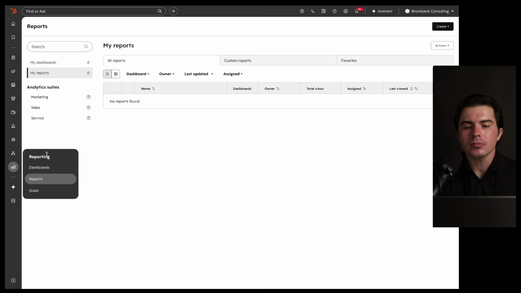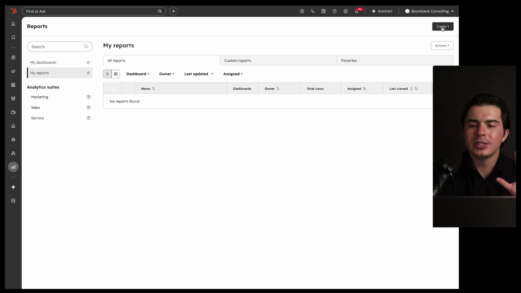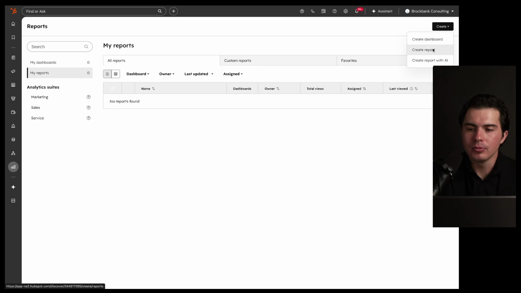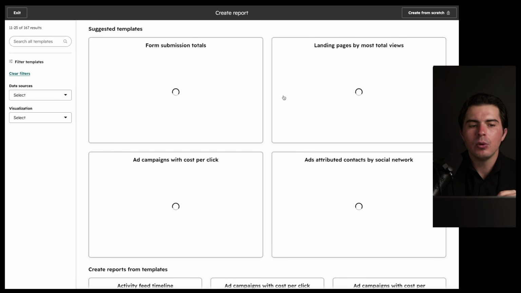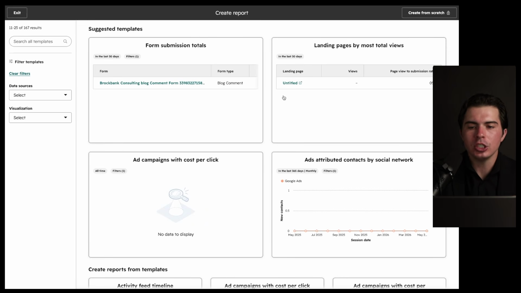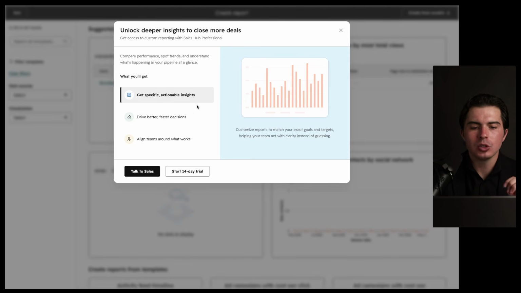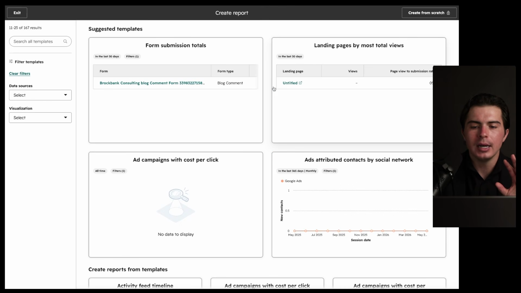It's important that you understand HubSpot reports within reporting. So this is where you go in order to see information in a way that's helpful so you can make better decisions. You'll notice I'm going here to create and then down to create report. If I click on this, it will give me some suggested templates to use. Now, if I want to create a report from scratch, I can do that, but I would need to upgrade my plan. So it is possible to make these custom to your liking.